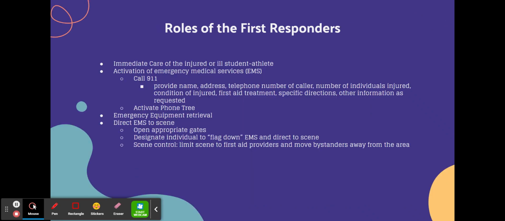All right, so the roles of the first responders include care of the athlete, activation of the EMS by calling 911 and providing all the information they need, activating the phone tree, which the head coach will have and will demonstrate to the assistant coaches what the phone tree will look like, and then who's going to get the emergency equipment and who's going to direct the EMS to the scene and open the gates, and then who's going to control the scene by limiting the bystanders or even the team from being around the victim.